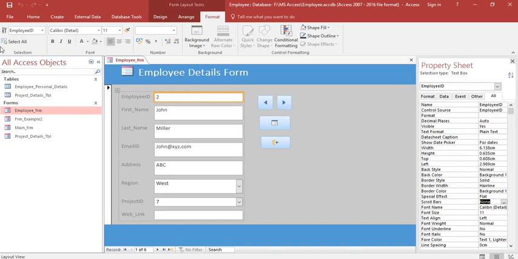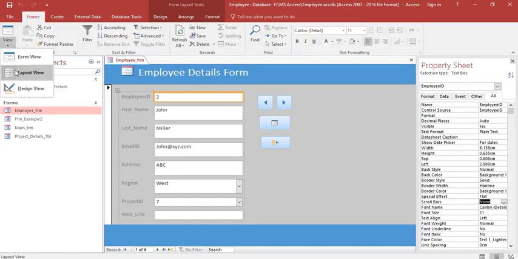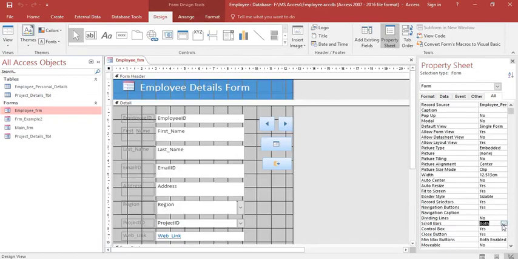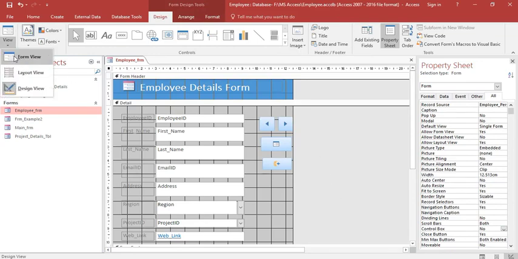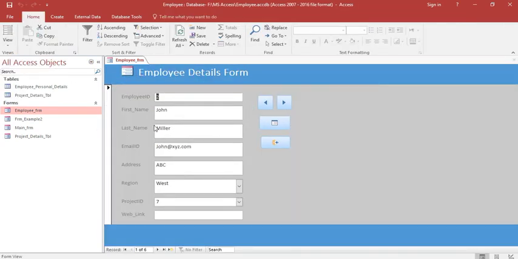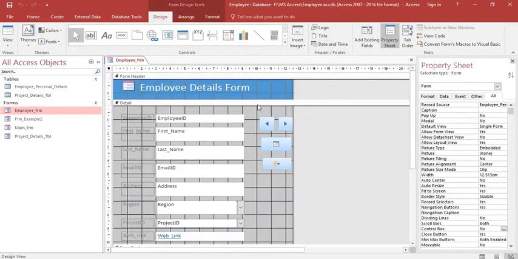So let me just open this again in design view and jump here and come to the control box option. No. Okay, so now let's open this in form view. Still there. Okay, let's jump again and open this in design view.